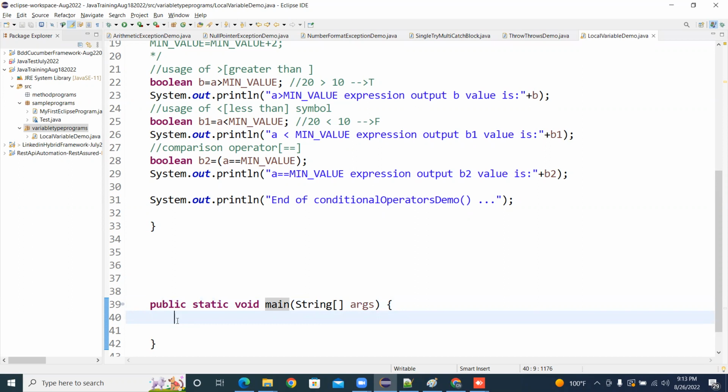Why do you need to call it in the main method? To execute that method, you need to call it under the main method. If you're not calling it, the code won't execute for you. So to execute the code, we need to call that method in the main method.